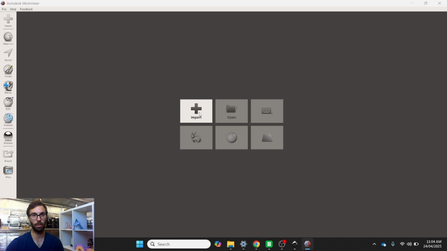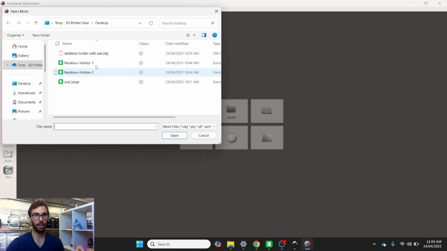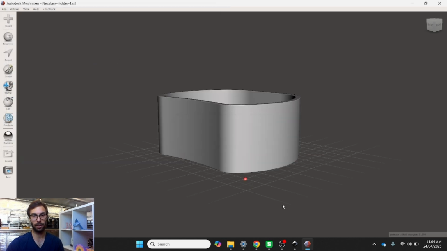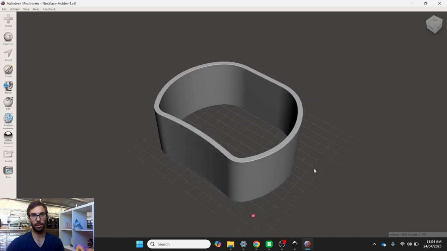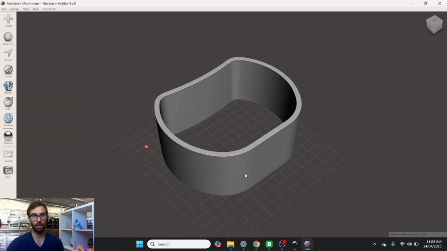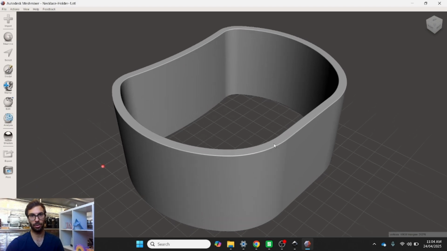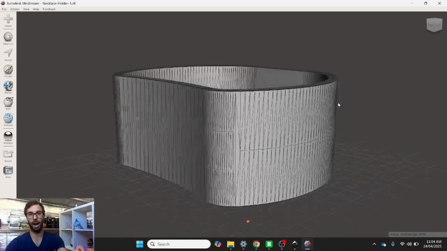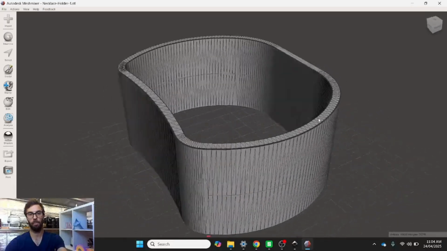So I'm going to import the file that we downloaded. I already have it downloaded, and you can see that we're now in Meshmixer. This is just the part that we found, we downloaded. If you click W, you can see the triangles that make this 3D model.